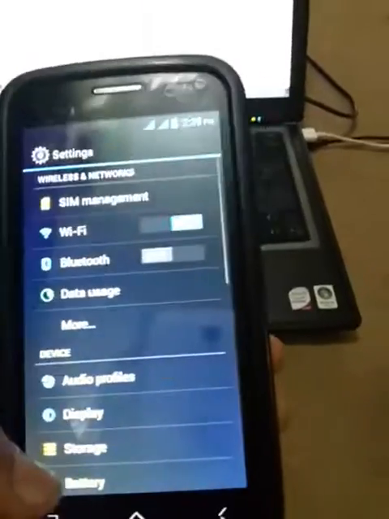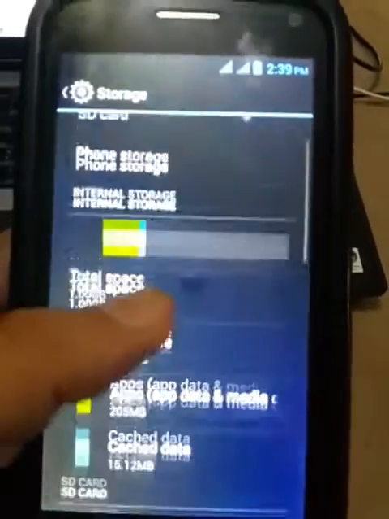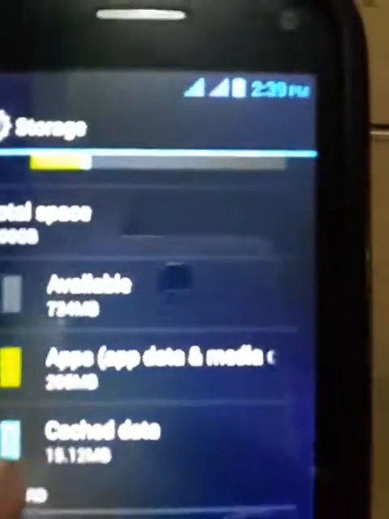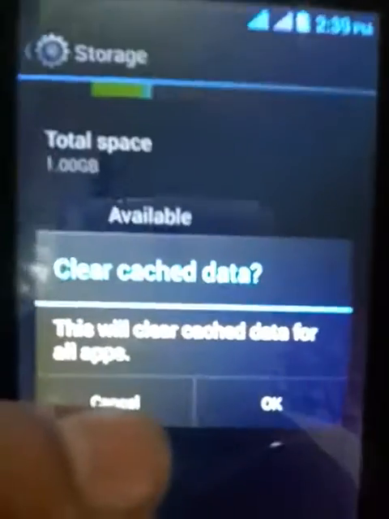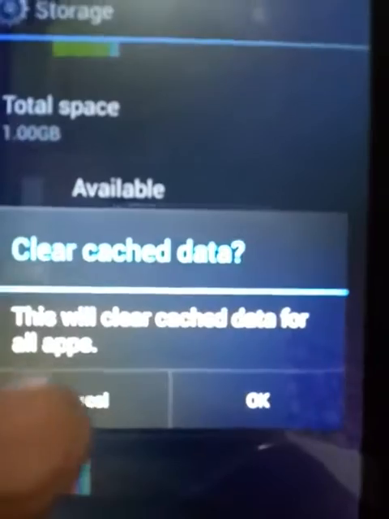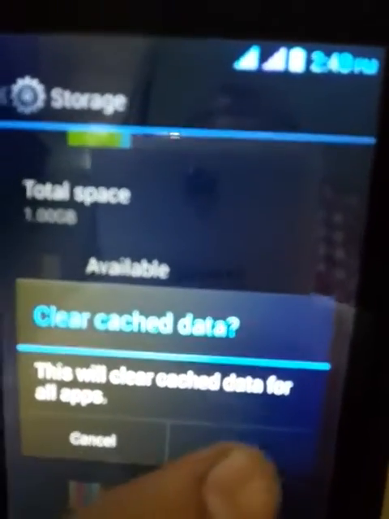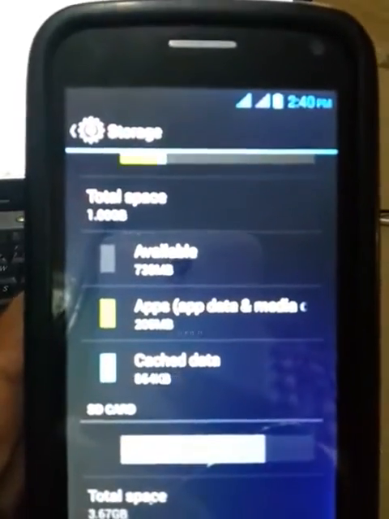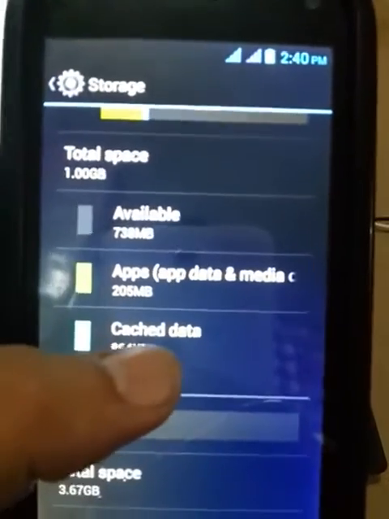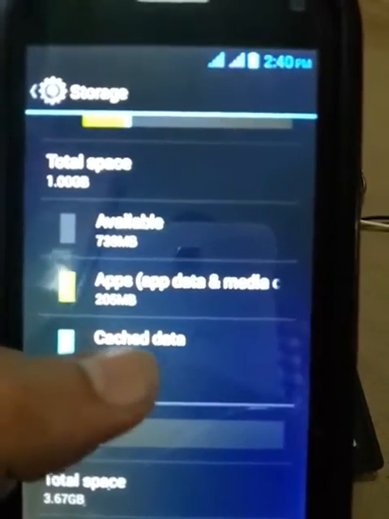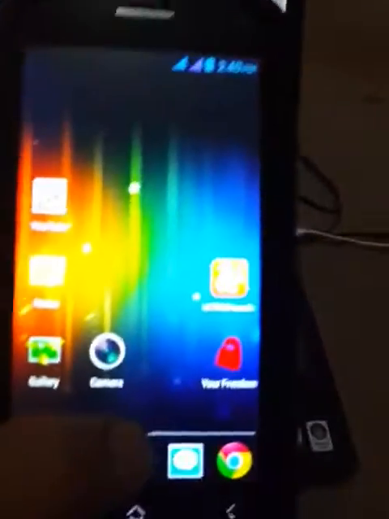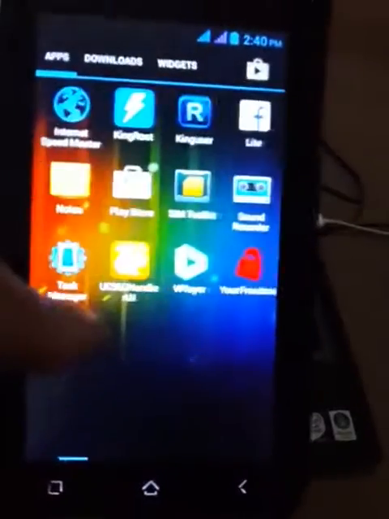Go back and go to settings, then storage. In my case this is storage. You will find an option, yes, this option you have to find: cached data. When you click on that, a message will pop up that this will clear cached data. After that you have to click OK, then go back. You see that before, the space was in MB, and now it's in KB.